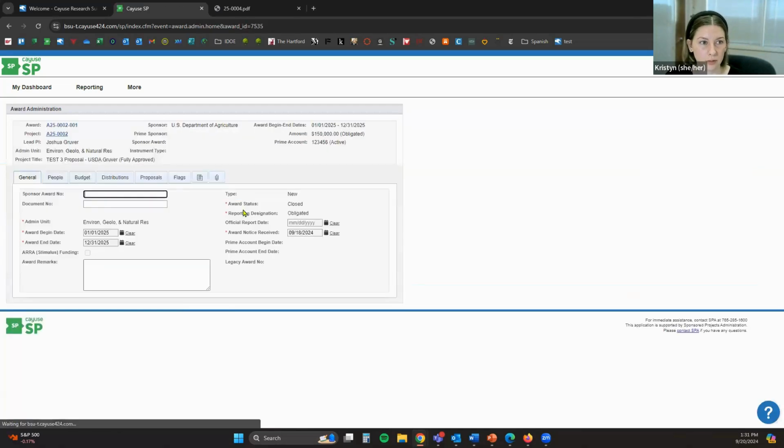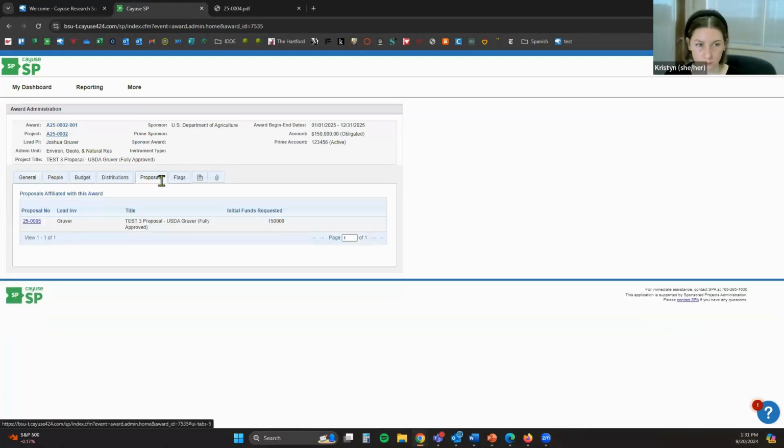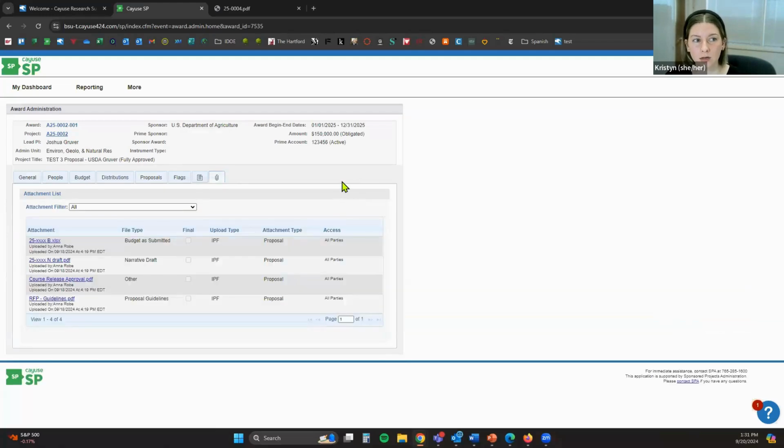And I'll just click into it so you can see that there is a little bit more information here about the award. You can also navigate to the associated proposal, and all of the documents are under that paperclip icon. All of the attachments that were part of the original proposal record will exist here, as well as any documentation that the grant managers upload to the record. So I'm going to go back to the project.